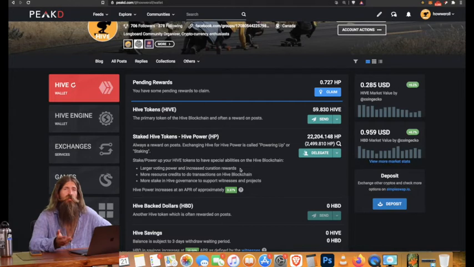But if you bought a bunch of Hive and you're like, oh no, the price went down, sometimes it's best not to sell. Especially, depending on the price that you bought, of course. Keep that in mind. But then you can just simply stake your Hive. Start curating, start creating content, earn more Hive that way, and then just wait for the next time that it goes up to 70 cents or higher.